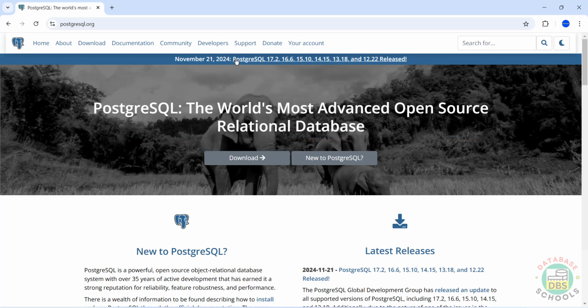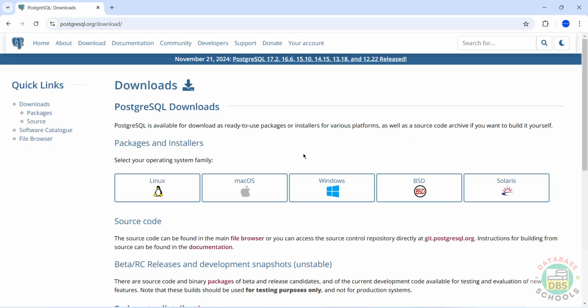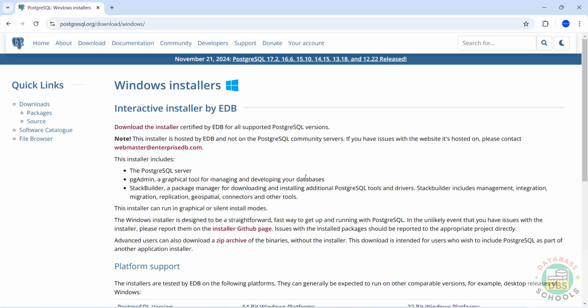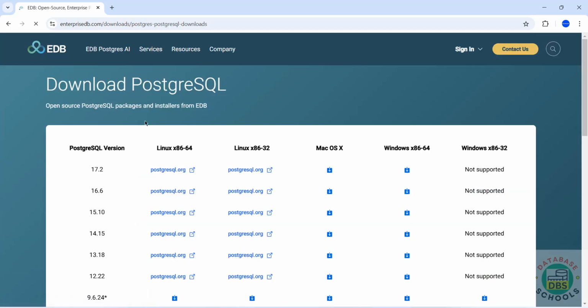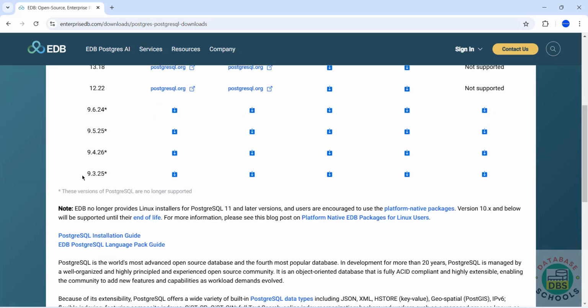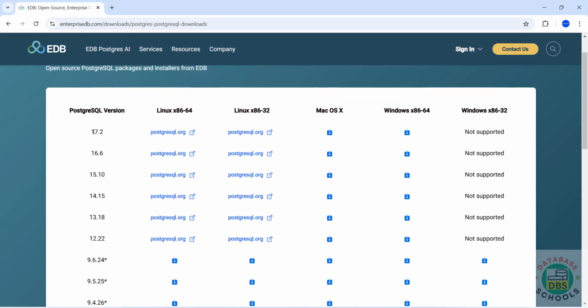And see here the versions, we have the versions from 12 to 17 and the latest one is the 17. Click on download. For Windows you have to click on Windows. Then download the installer for Windows, you have to click on download the installer. Then it will be redirected to EDB site. See here we have the versions from 9.3 to 17.2. I am going to download the latest one.